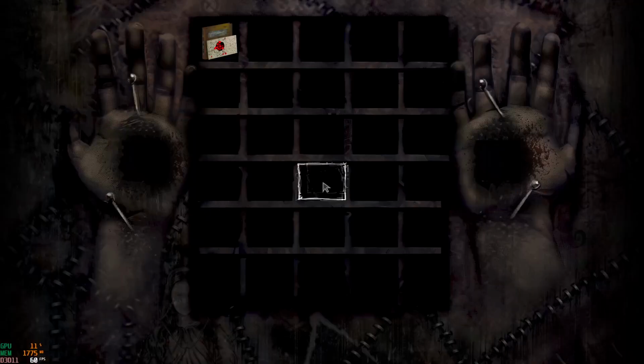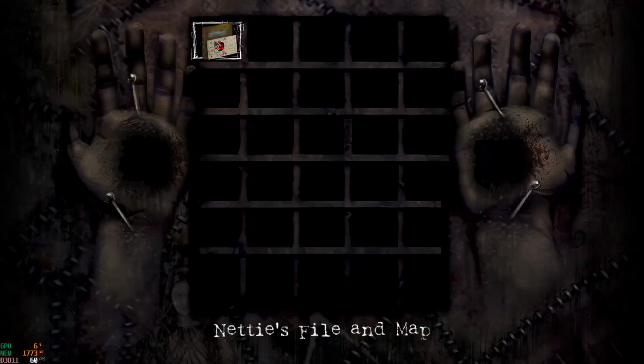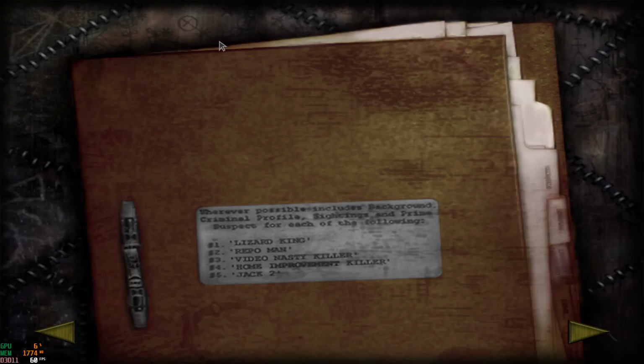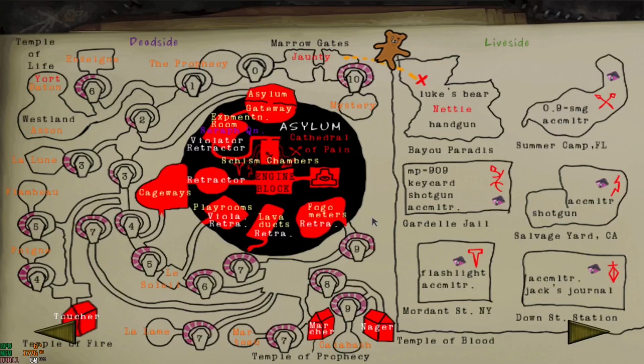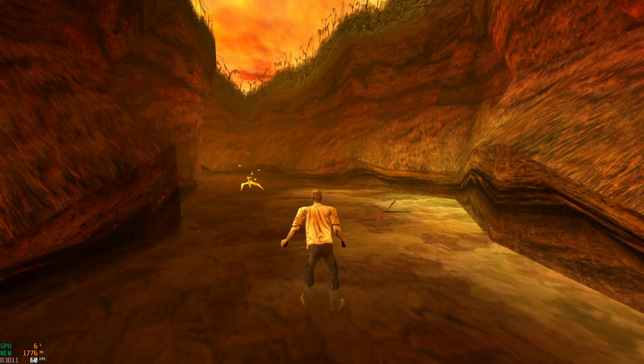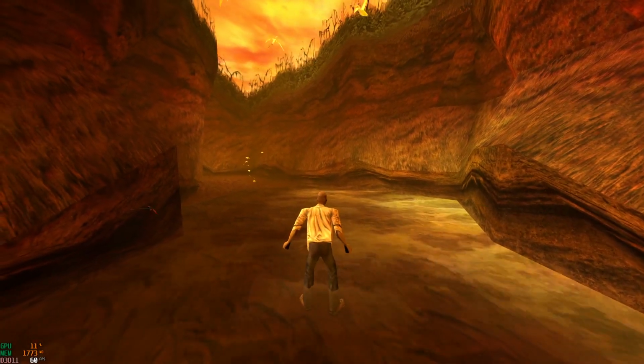Again, go into your inventory screen, click on Nettie's files and map, and click the left arrow down here in the bottom left, and you're in the map file. And there you go. And I'll go ahead and show you a little gameplay video.